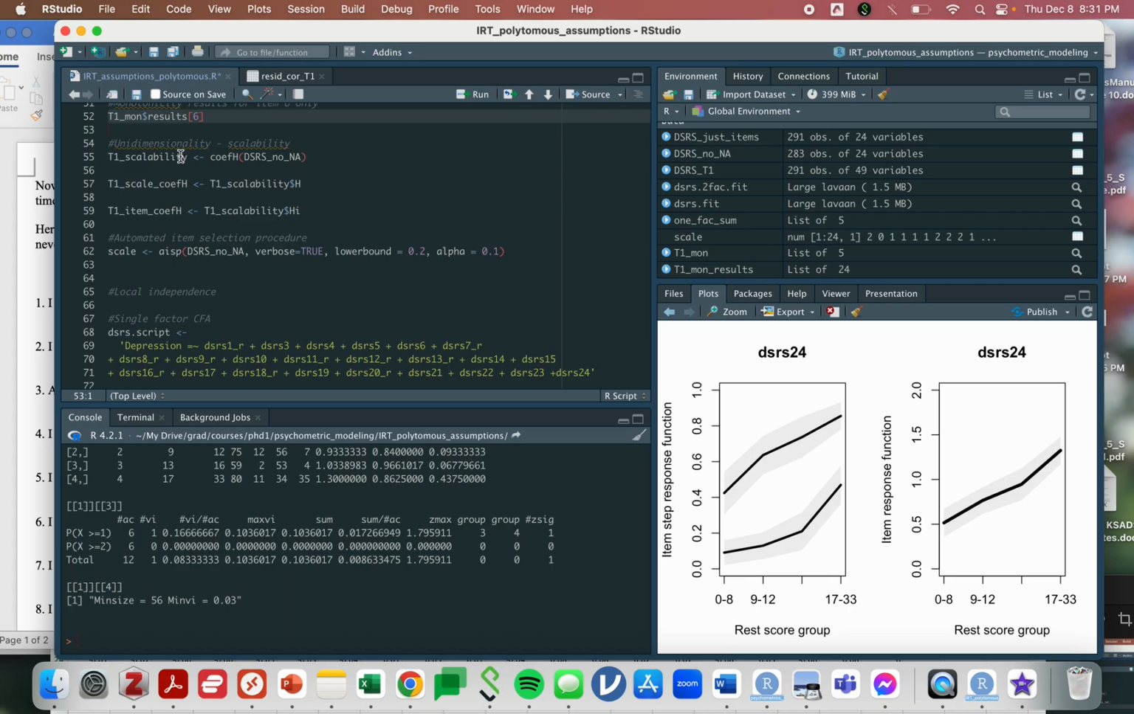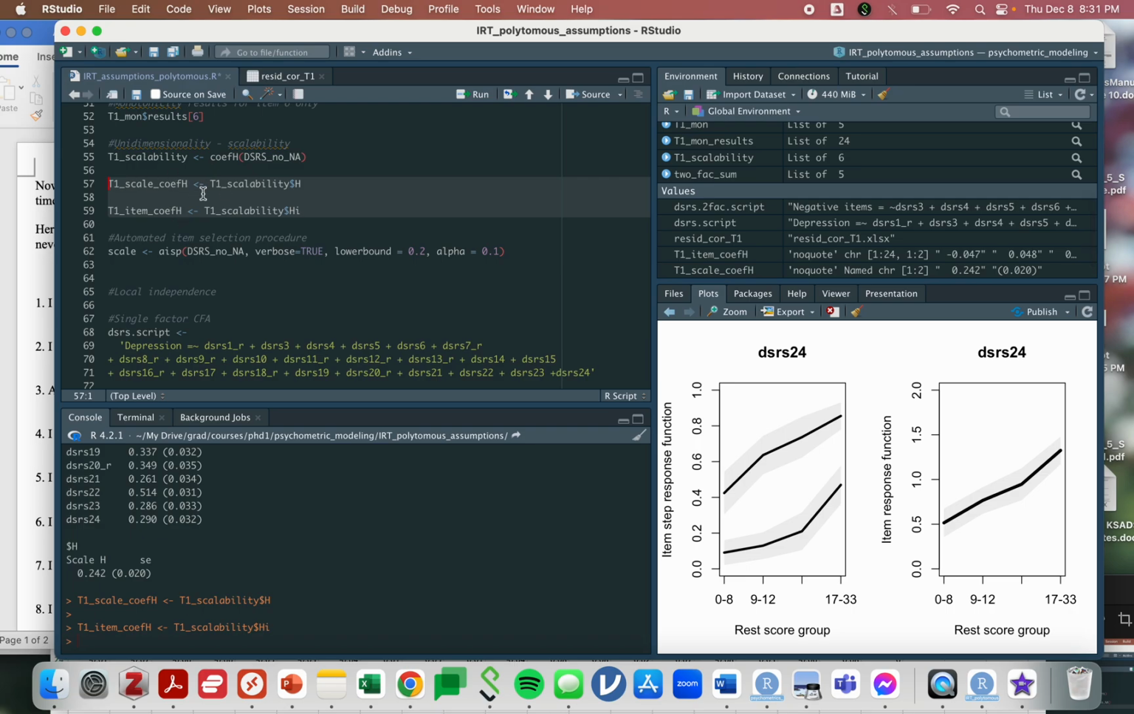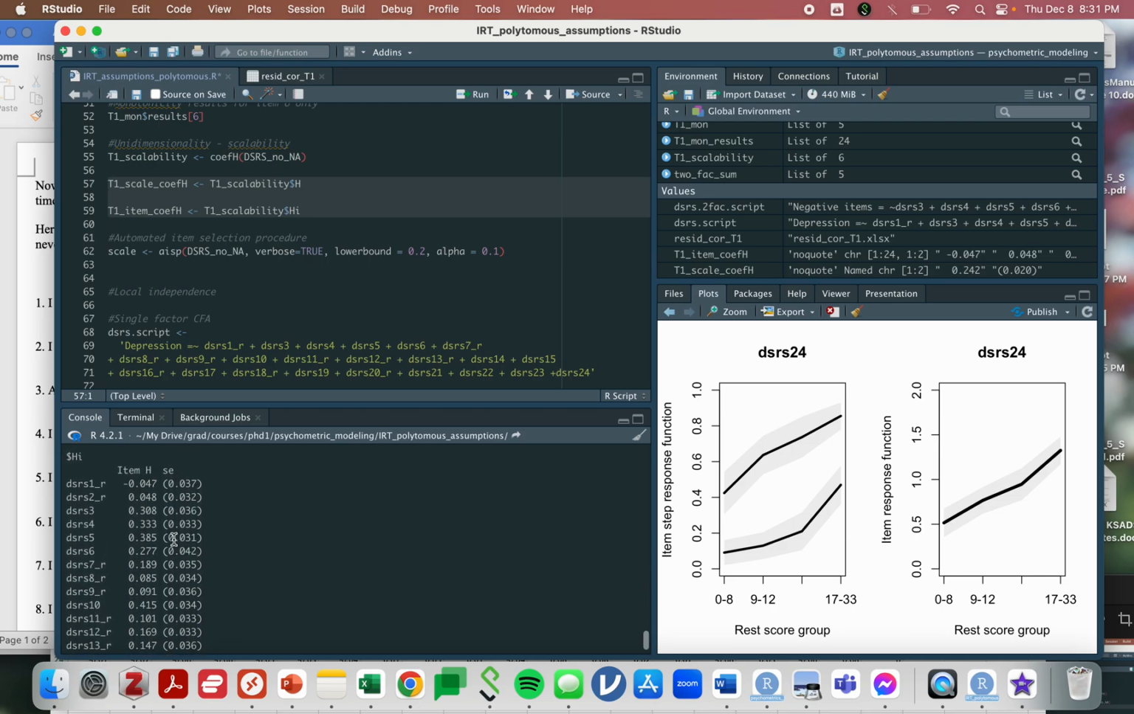The function you use to do this is called coefH, and the output you get is scalability coefficients for each item, and then for the scale overall. You can make objects that separate the scale coefficient and the item coefficients if you want to. Inspecting these, typically you want them to be at least 0.3, and you want them to be positive. Values closer to 1 reflect fewer Guttman errors, values farther from 1 reflect more Guttman errors. And notably, we've got a negative 1 here, so that's not consistent with the assumption of unidimensionality or the idea of minimizing Guttman errors, so you would want to exclude that item.